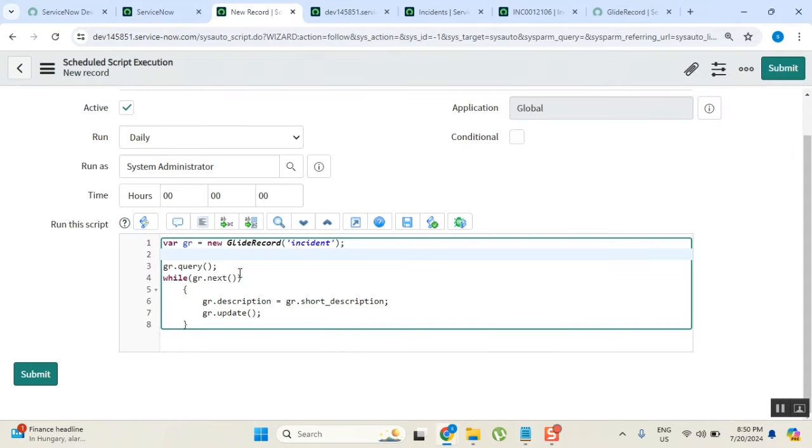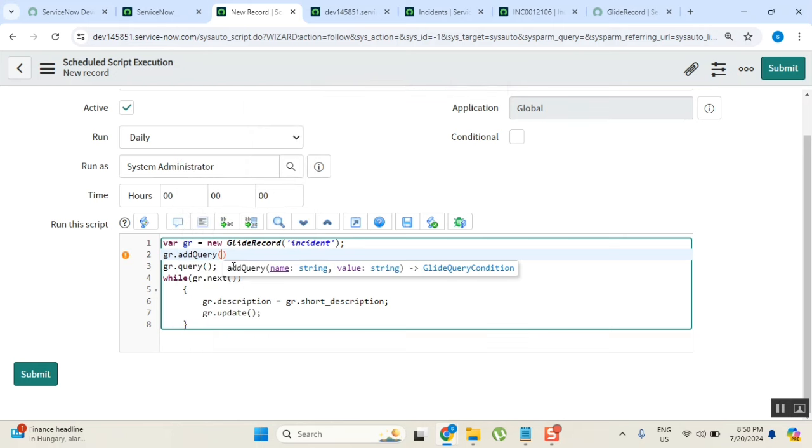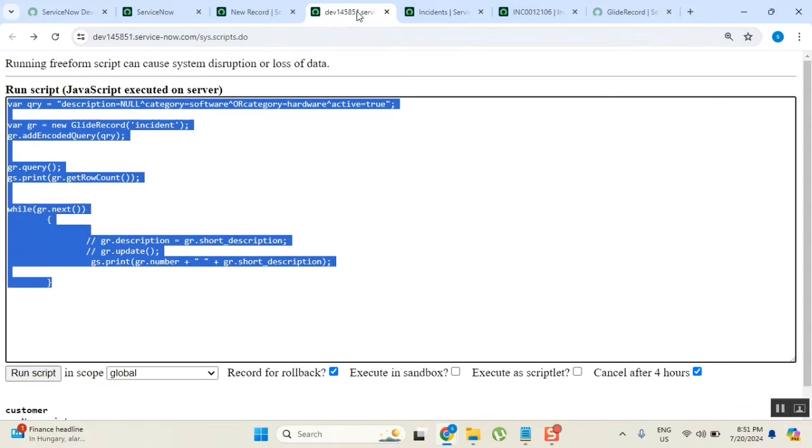First, gr.addQuery of name, value. First requirement, active field, correct? What is the field name? Active. What is the value? True. This is how you write gr.addQuery: the field name and the field value. Got it? Yes, sir. So now just execute it and see how many records we are getting, and whether it is correct or not.